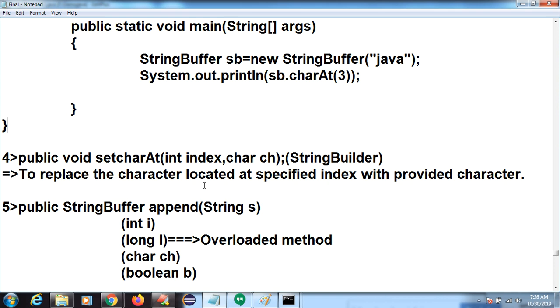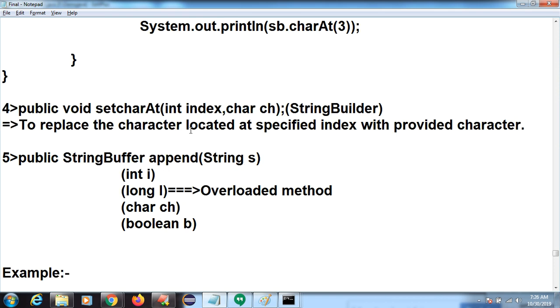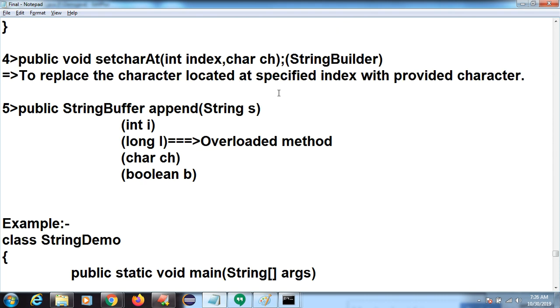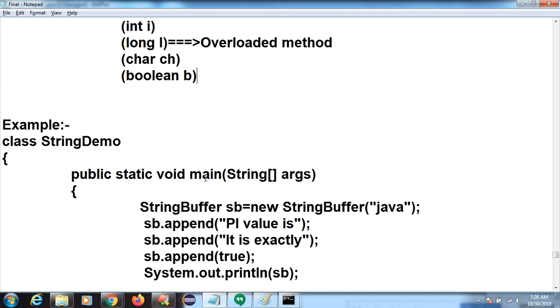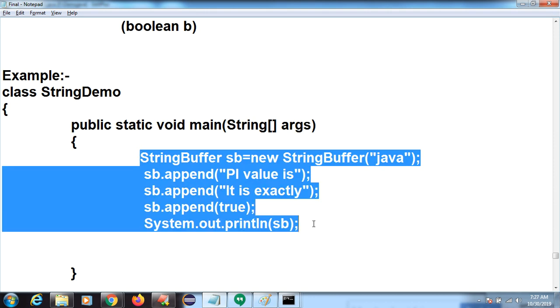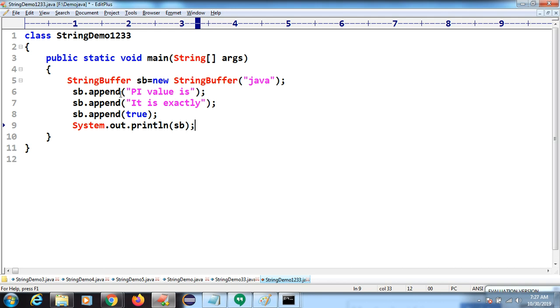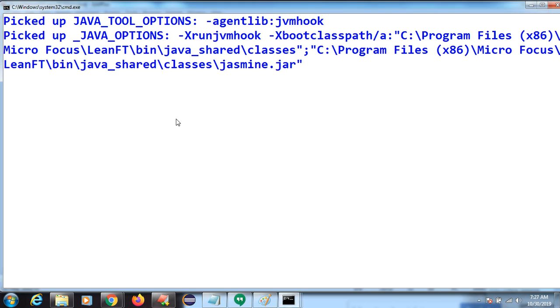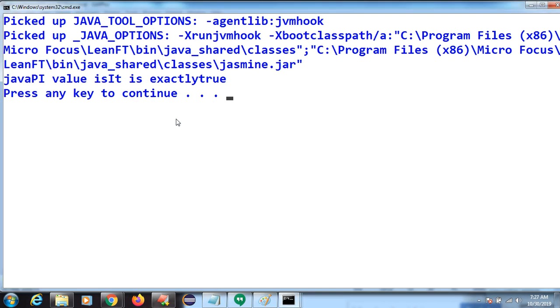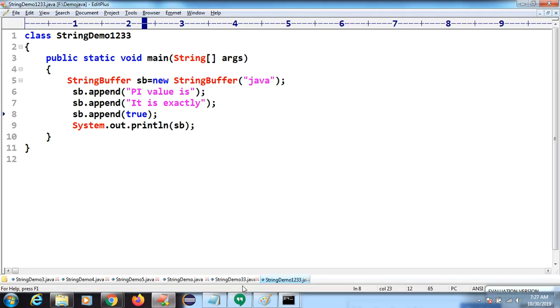So we have a method called setCharAt. Replace the character located at a specified index with the provided character. Okay, so actually this method comes from StringBuilder. Leave it there. So we have append. We already know append is an overloaded method. In a String the method was concat, but here we have a method called append. So we are just going to append all the values, not going to do anything extra, right? So here it is appending this true also. So what happened? This append method will append all this string value. Right, Java API value, it is exactly true. That's it. Appending all the values.